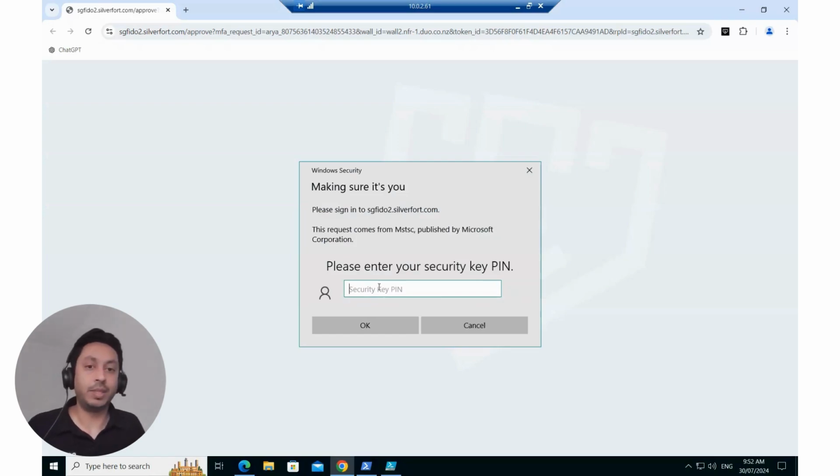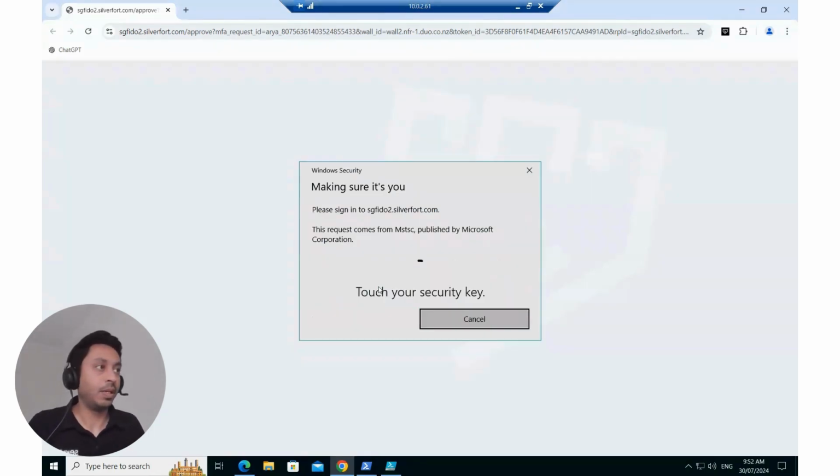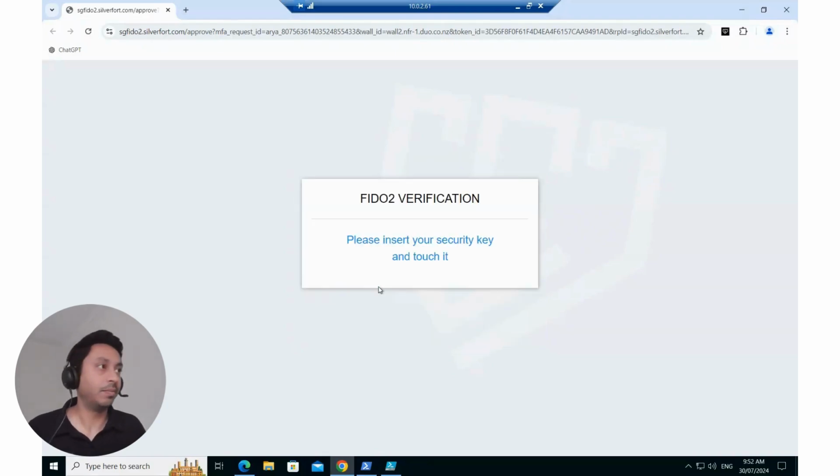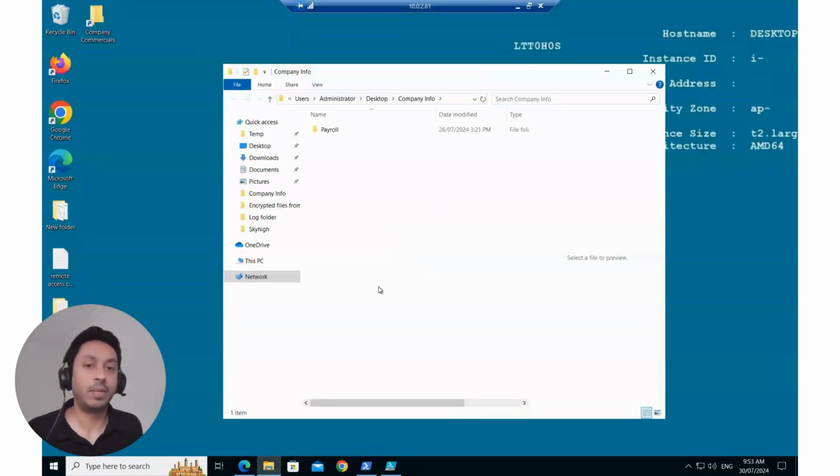It asks me to type the PIN for the key and then just touch the key. That's it. Andy has access to that folder now. It's as easy as that.